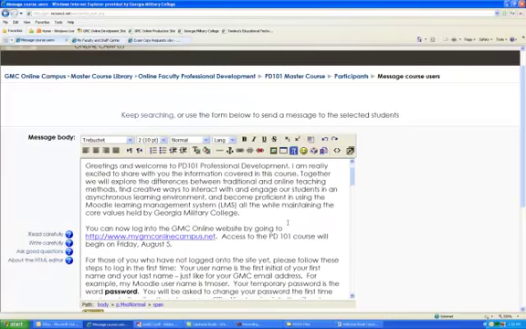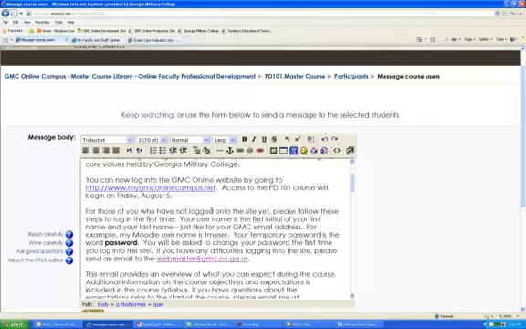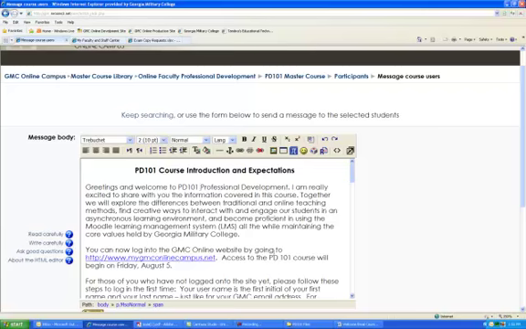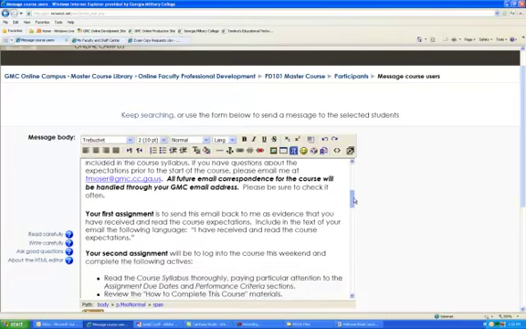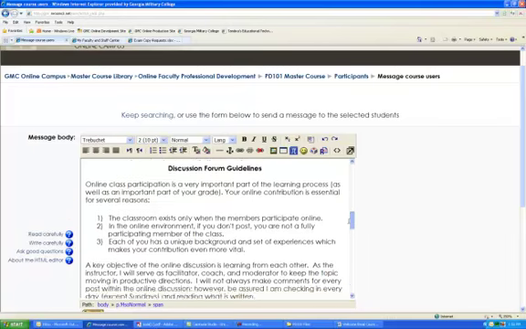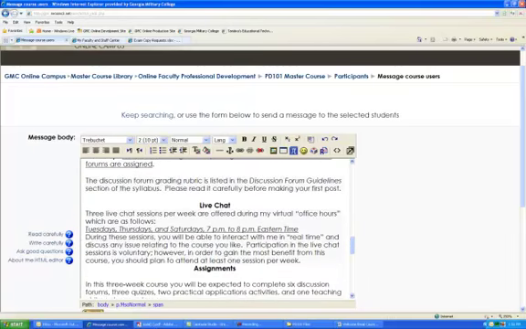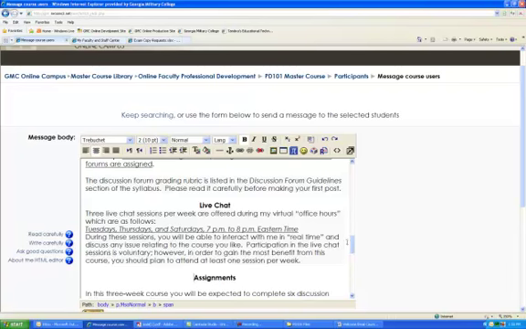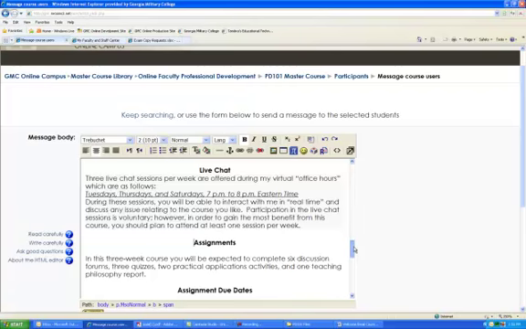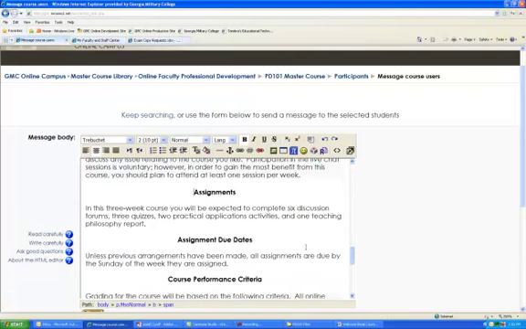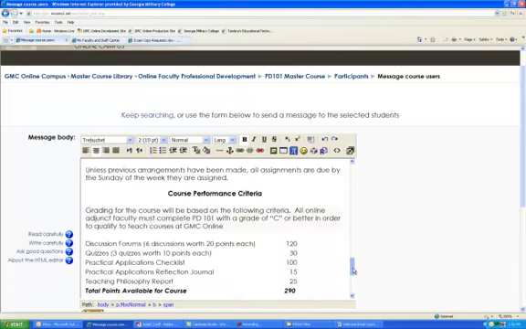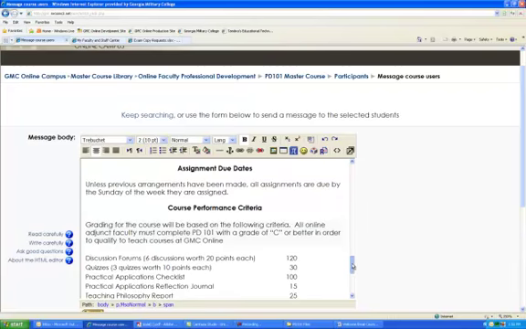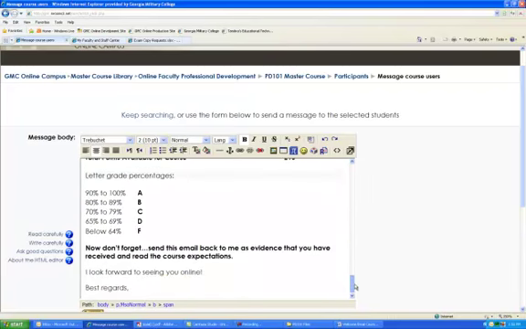What you want to have in here is the information about the first-time users, some information a little bit about the course, and the discussion forum guidelines, so that they know your live chat sessions, when you are going to be having your live chat sessions based on your office hours, what types of assignments are going to be in the course, if there are due dates, and the performance criteria. And then you go ahead and sign it.